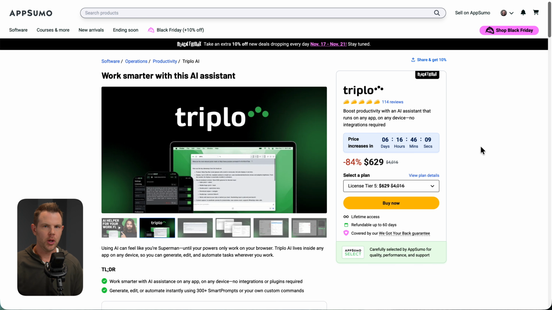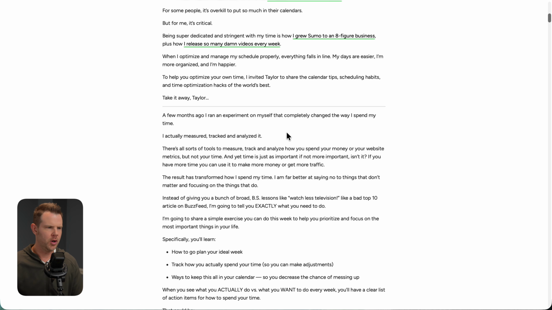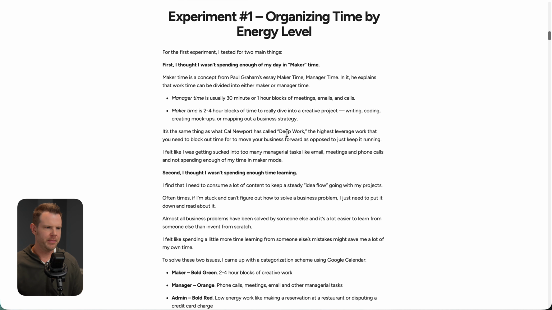Next up is Triplo AI. This is a desktop application. It also works on your mobile phone, works for all platforms, including Linux. So here's what it does. If you are doing anything on your computer, you can go ahead and invoke AI to help you out, gather the context. You can do a lot of things with this, but I'm going to give you a very real world practical implication. So I'm reading this article here from Noah talking about time management for busy people.